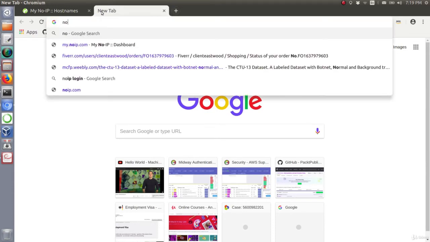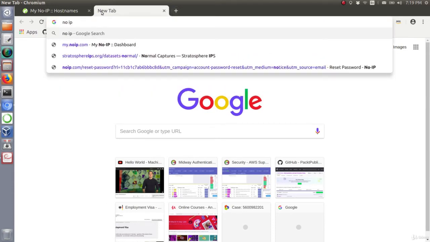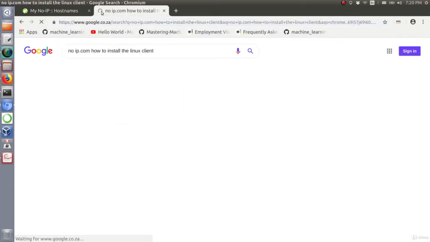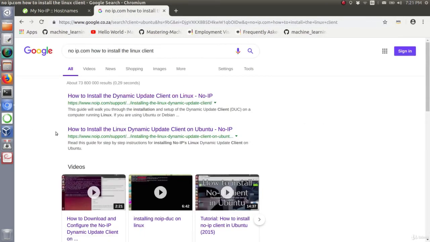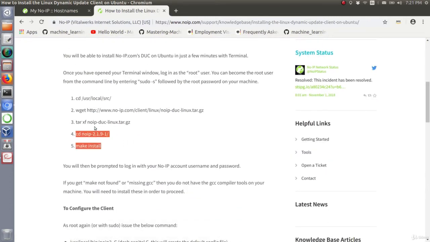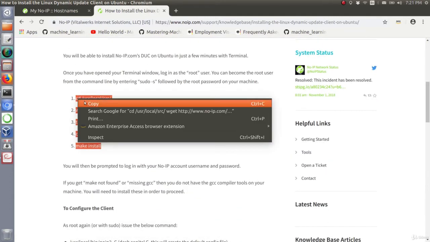So if we just go to Google, we can find the steps really quick. If you type noip.com and then how to install the Linux client, okay, I'm gonna pick up the second one, to install Linux dynamic client on Ubuntu. And then these are the steps. I will just simply copy and paste.